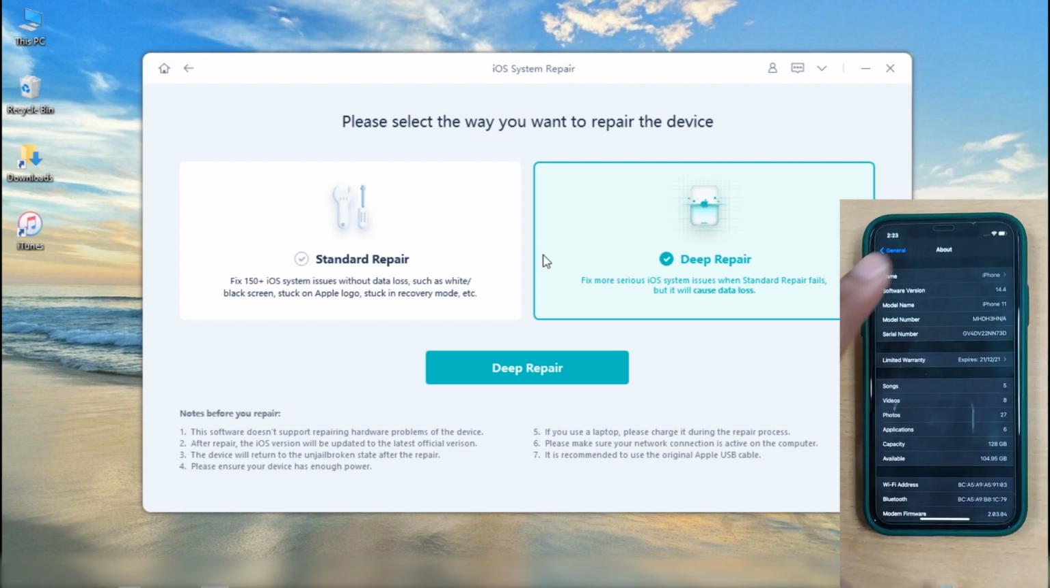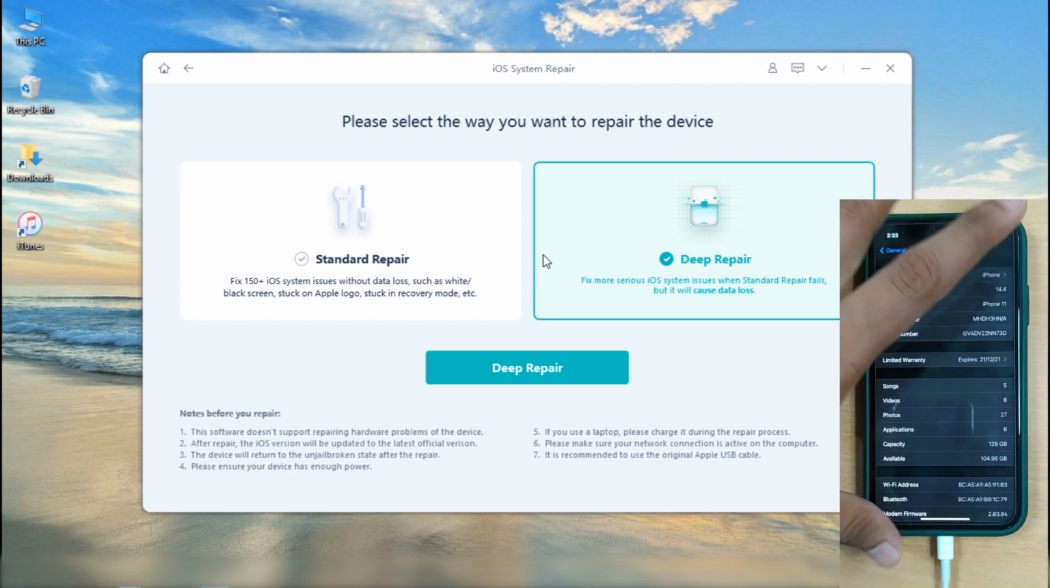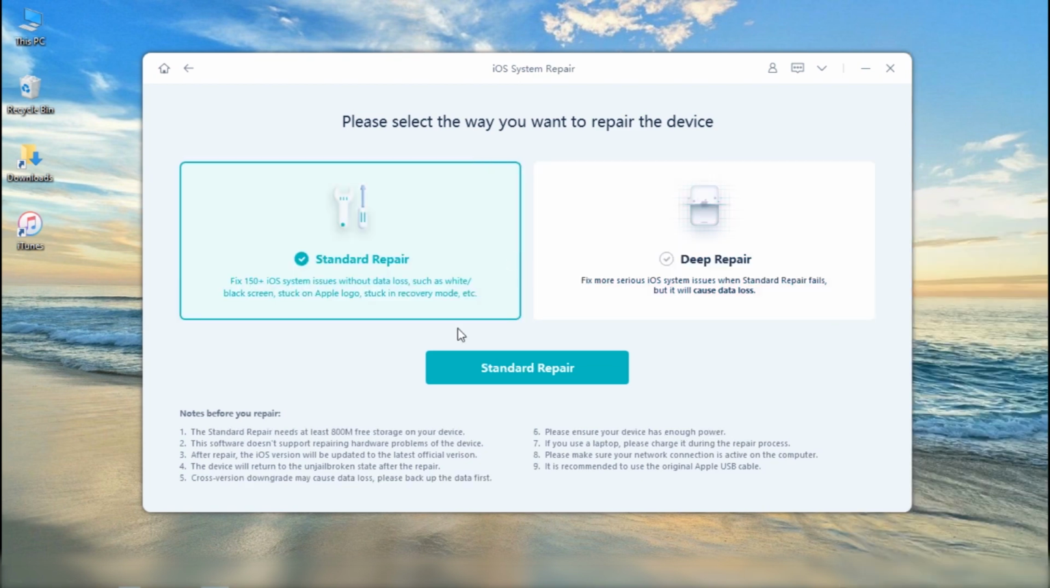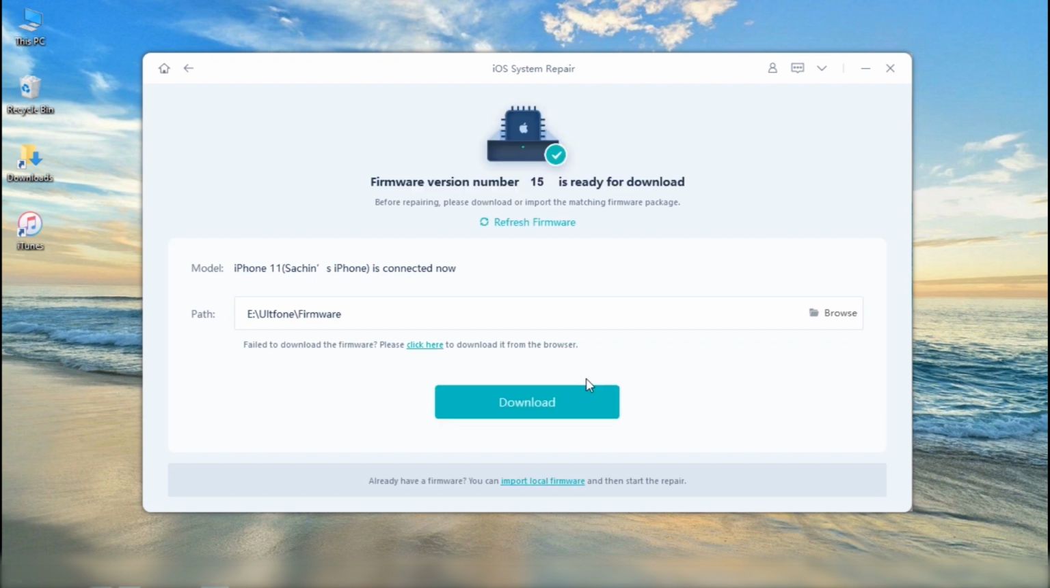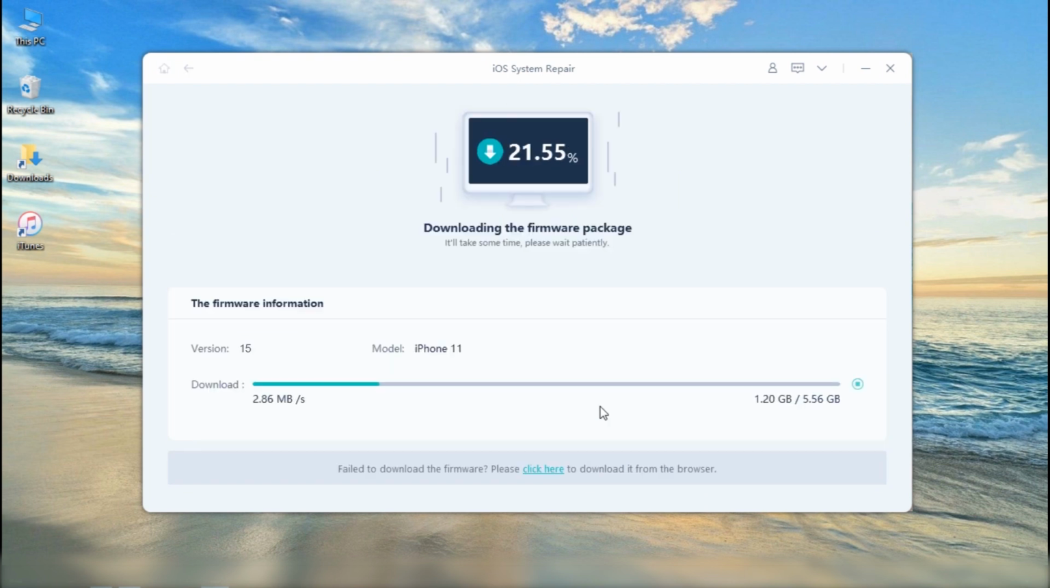In this case, connect your iPhone to the computer, opt for the Standard Repair option, followed by tapping the button in the middle. The tool will then automatically fetch the most suitable and latest firmware version for your device. Hit the download button to proceed. It might take a few minutes to download the firmware, depending upon the speed of your internet connection, so please be patient.